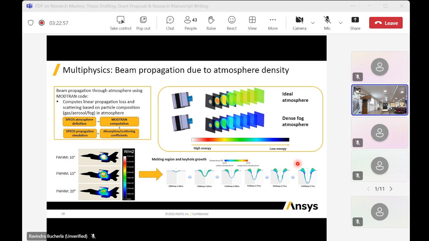One of the applications is free space optical communication. Apart from that, it also has applications in aerospace and defense. For that, we have MODTRAN computation. It is not our code. MODTRAN is a dedicated software for analyzing transmission behavior in different atmospheric conditions. You can give the atmospheric conditions to MODTRAN.